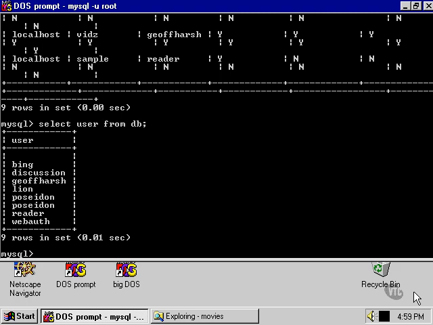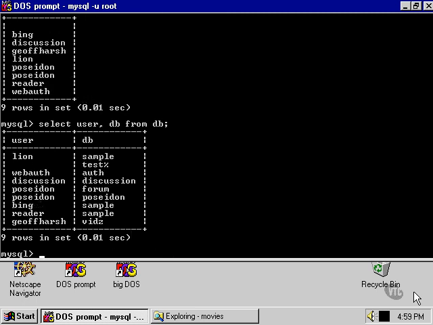Now, the information here stores all the different users that are allowed access to the different databases. So if we select user and DB from DB, then we'll see exactly which databases the users have access to. So the reader user only has access to the sample database.